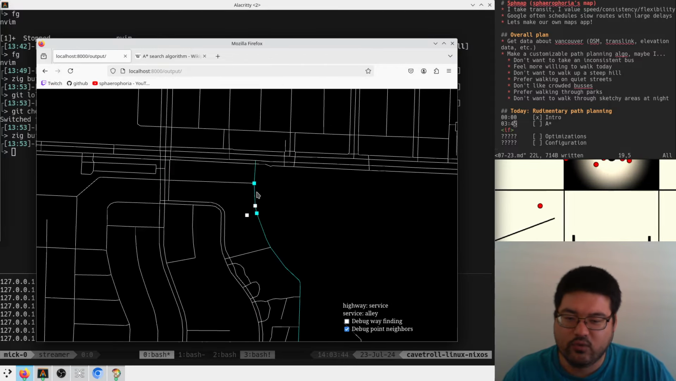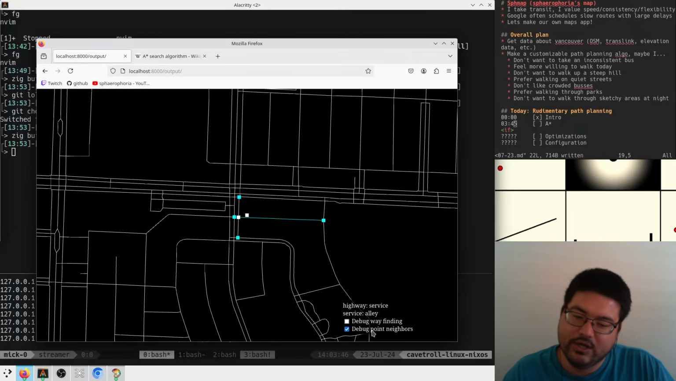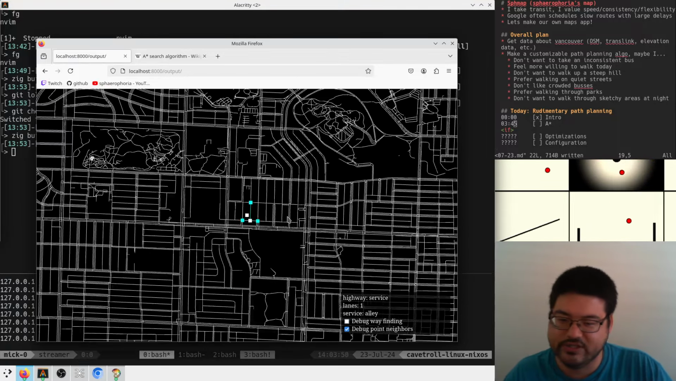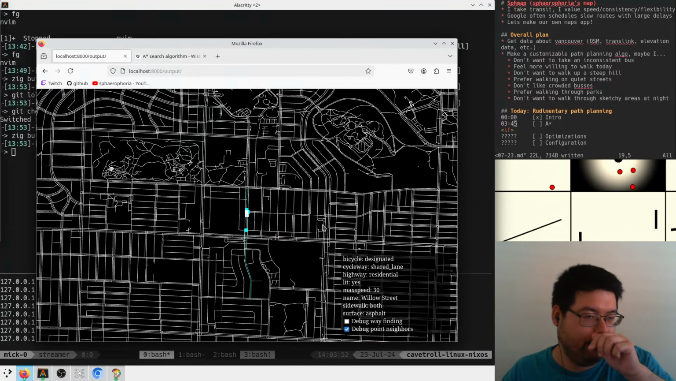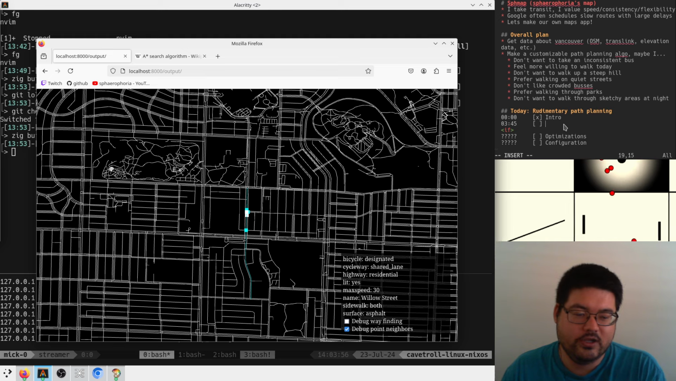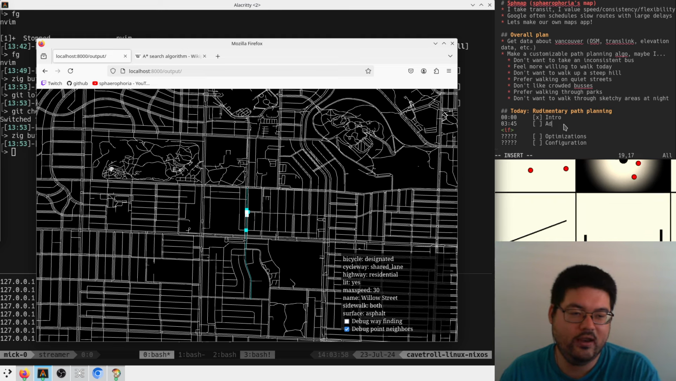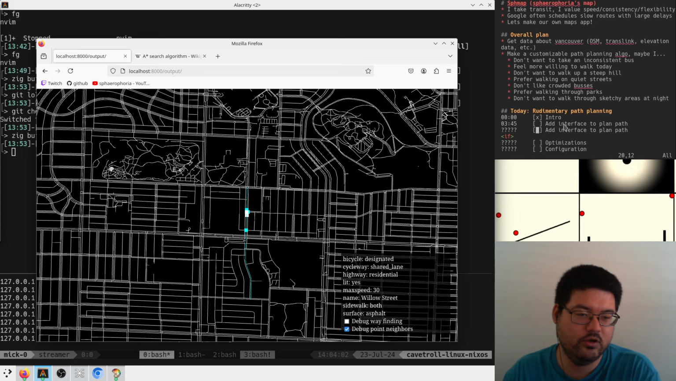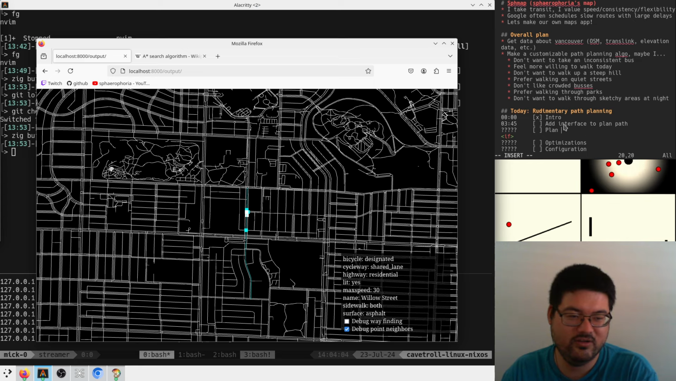So if we're going from here, we probably want to add a button here that says, like, mark start. And then we'll just kind of wiggle this thing around and try to draw a line. Let's actually start there. We'll start with add interface to plan path, and then after that we will plan path with A star.